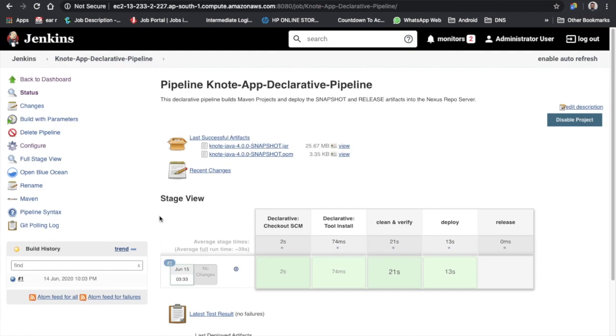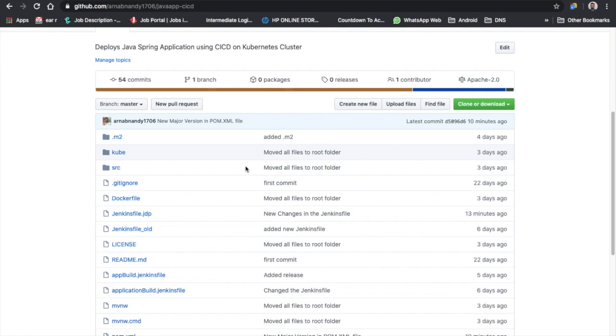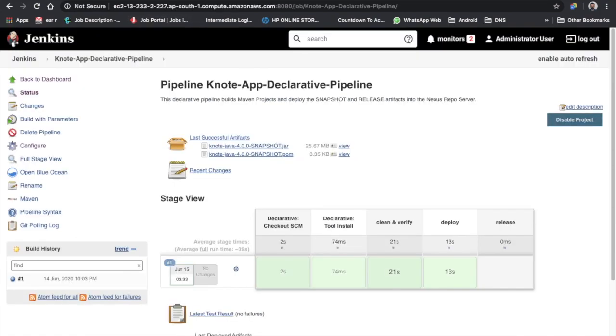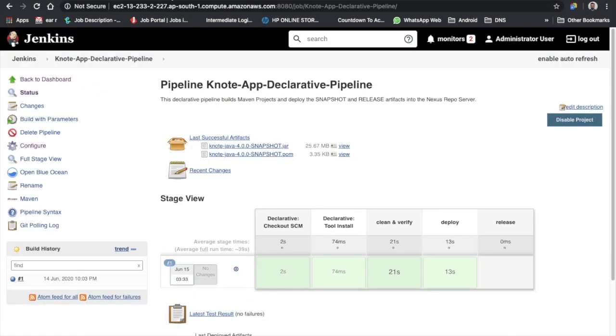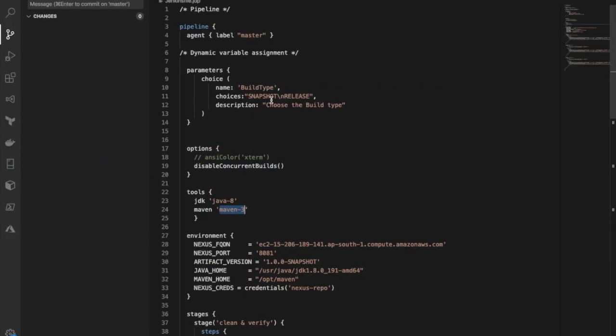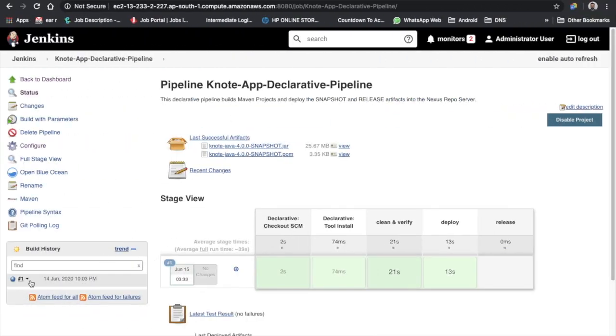As you can see here, I have already pushed a new file, and if you remember, every 2 minutes it will poll and check for new updates or new pushes which happened to the GitHub. Now as you can see here, it has already built it with the default parameter. The default parameter is the first parameter, and in our Jenkinsfile the first parameter is snapshot. So it has already created a snapshot.